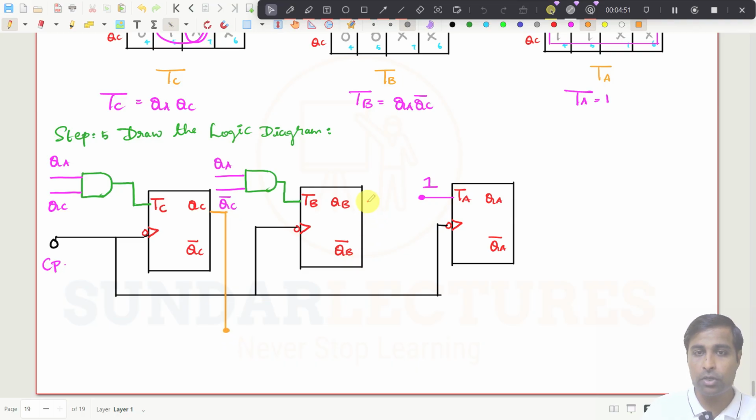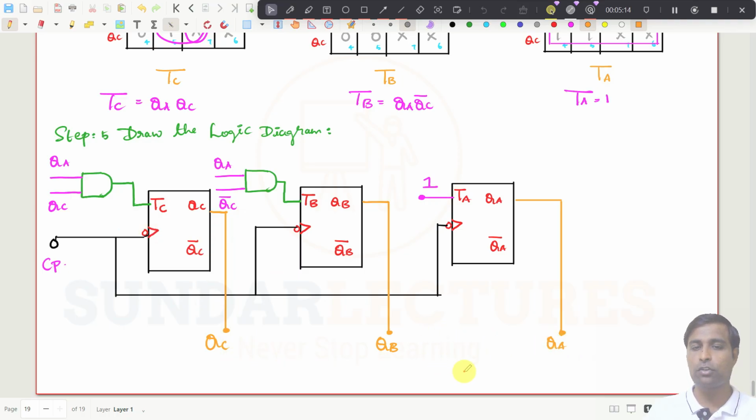This is one output. This is the second output. And this is the third output. This is QC, QB, QA. Then what will happen now? If I give one clock pulse, considering that these three outputs have 0, 0, 0, if I give one clock pulse, it goes to 0, 0, 1.